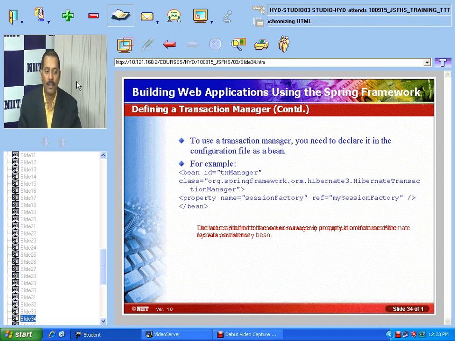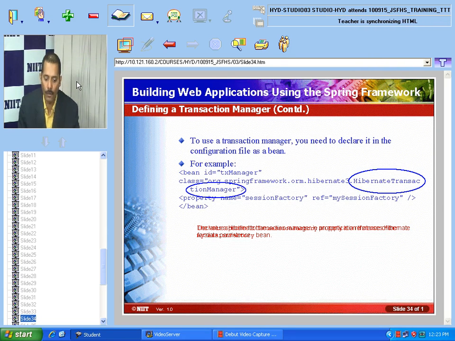By this way, we can implement the Hibernate transaction manager. But it is not that we have to implement only the Hibernate transaction manager. You can implement any of these transaction managers whichever you require. However, I have just discussed the Hibernate transaction manager and how to use it. This kind of thing can be implemented as part of the transaction manager.